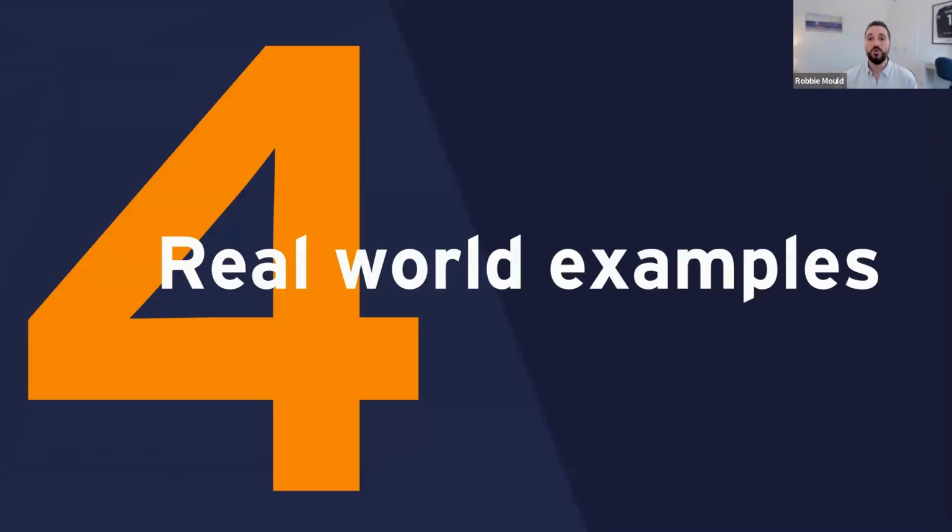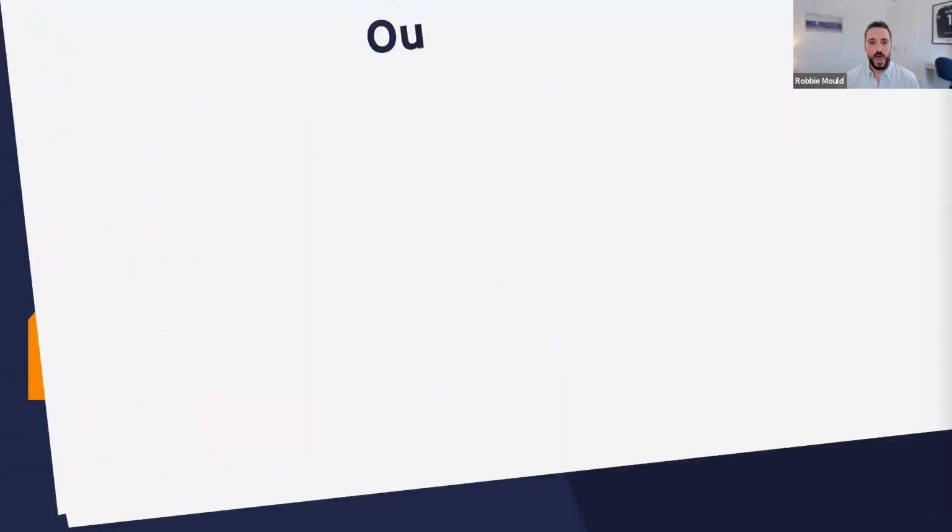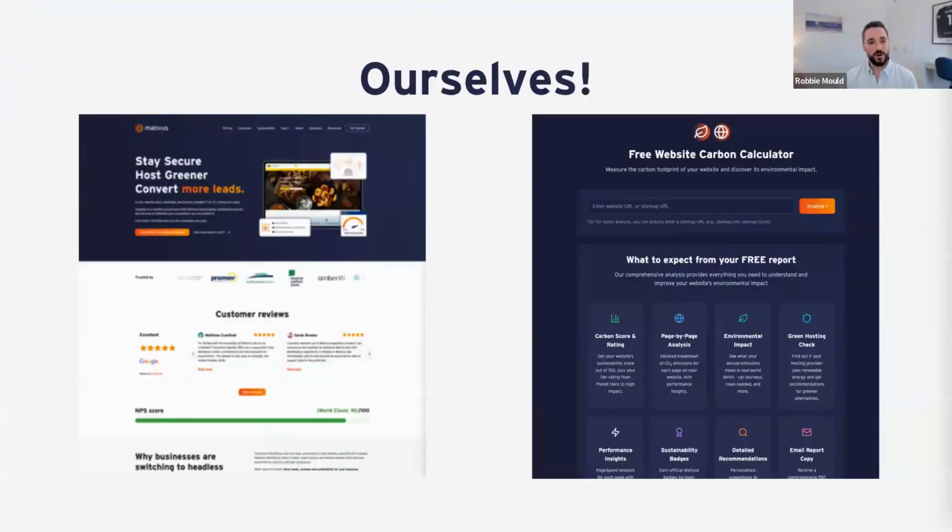So, real world example. We're on course now, so we've got about 10 minutes left. In the tech world, we say we eat our own dog food. So our website is, of course, a headless WordPress setup. We use Gatsby on the front end, or React, as I mentioned before.